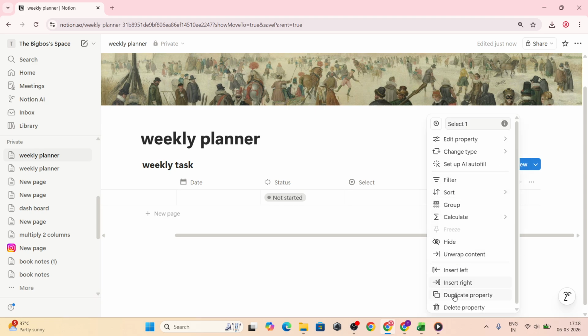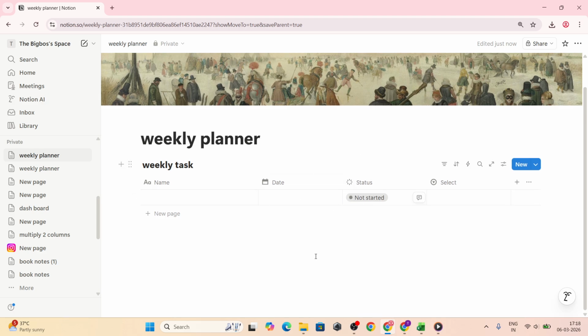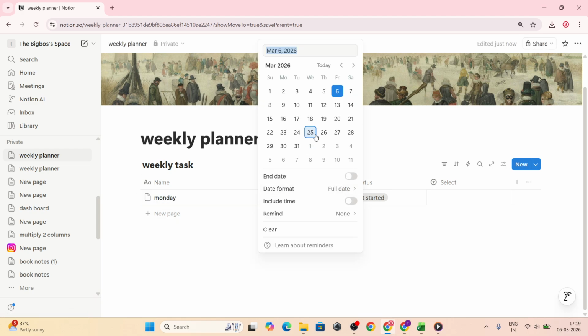Next, set up your weekly views. On the planner page, create a linked view of the Weekly Tasks database and name it Monday. Add a filter so it only shows tasks where the date falls on Monday. Duplicate this linked view for each remaining day, Tuesday through Sunday, changing the filter for each. This gives you simple, focused views for every day of the week.